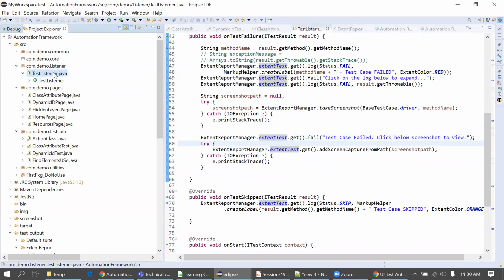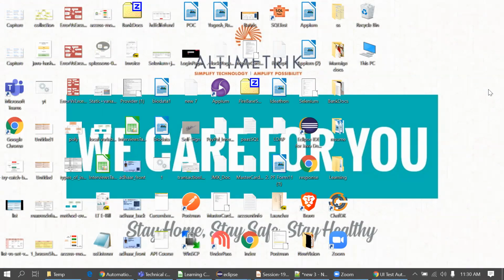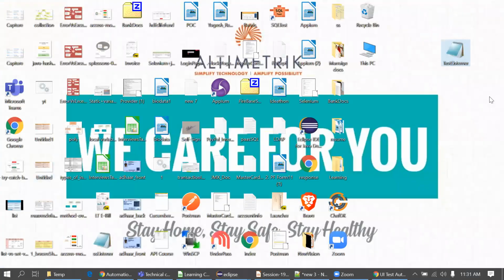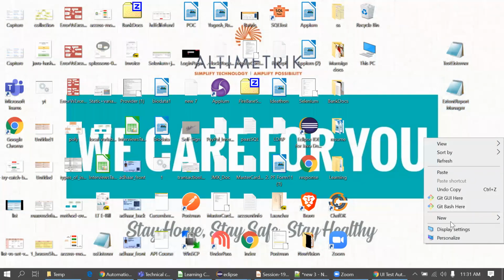Okay, so I'll just try to zip this file. This is the test listener first, and the second one is this manager, the extent report manager. Again, this is a one-time effort. You don't have to worry much about this part, but at least you should know how to implement it in your project.